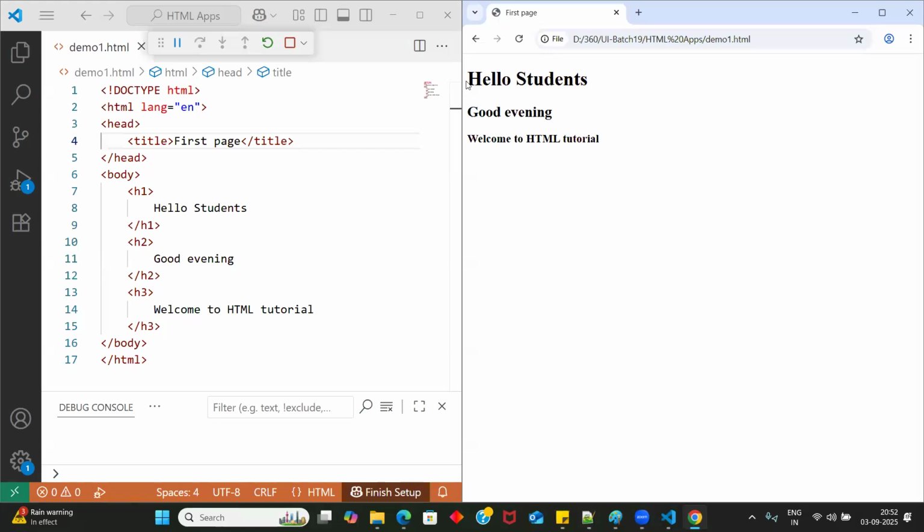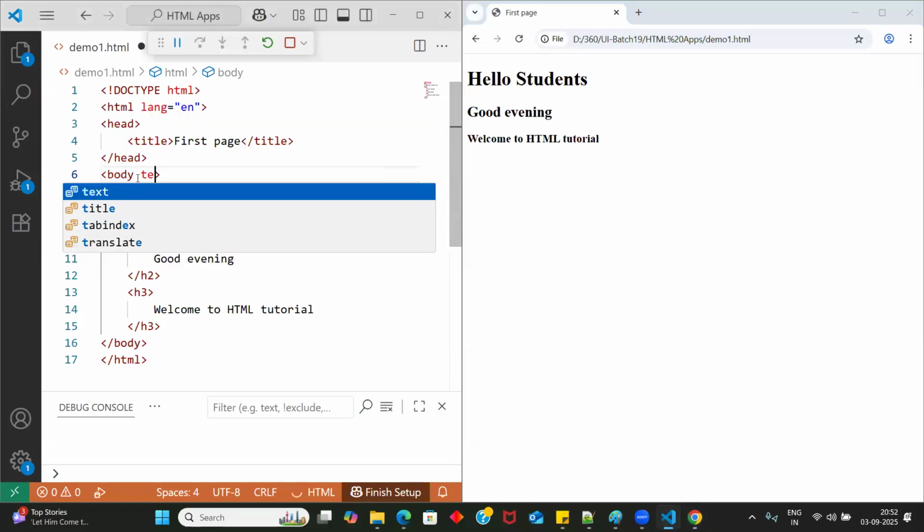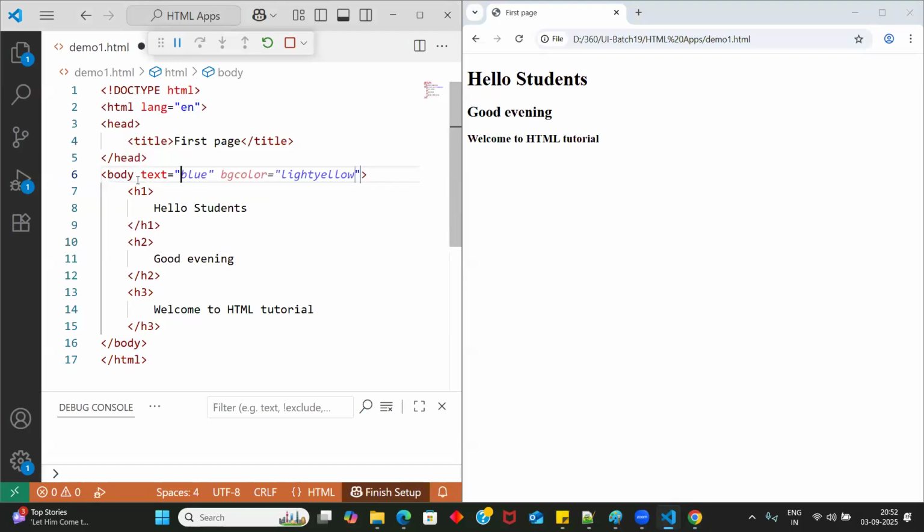Sir, I want to change the text color. Then line number 6, inside the box. You have a body now. I told you, body is nothing but the document. So if you want to change the document text color, then in the body tag you have an attribute called text. And there, guys, you can write your favorite color.